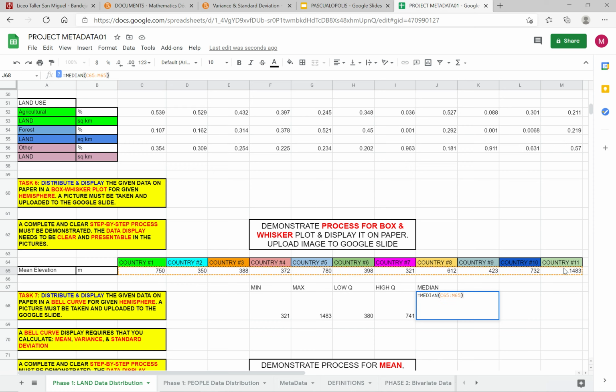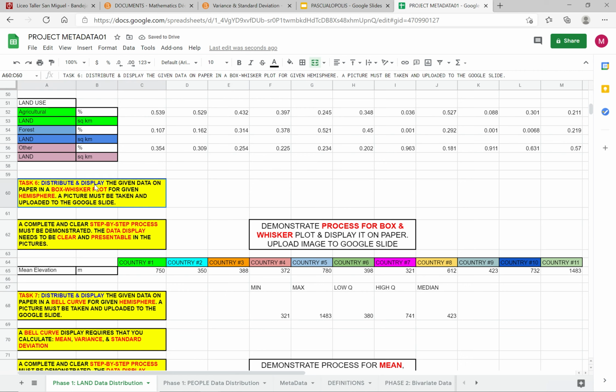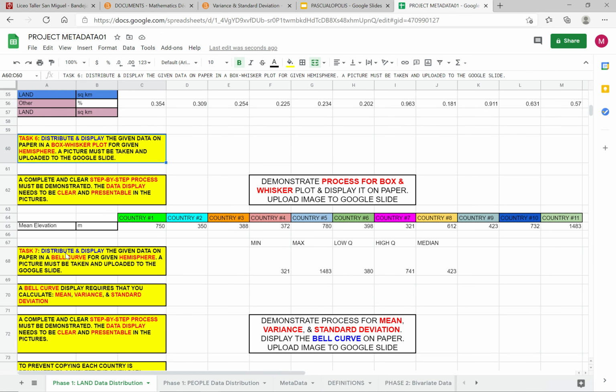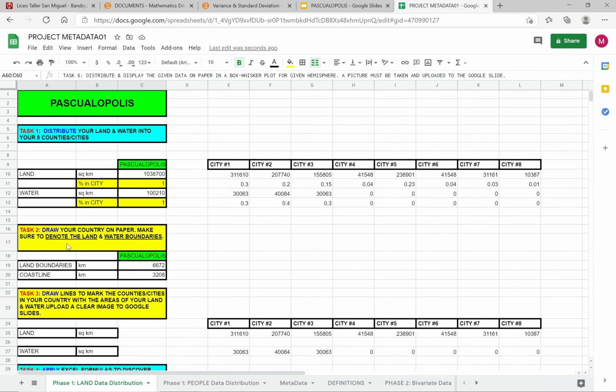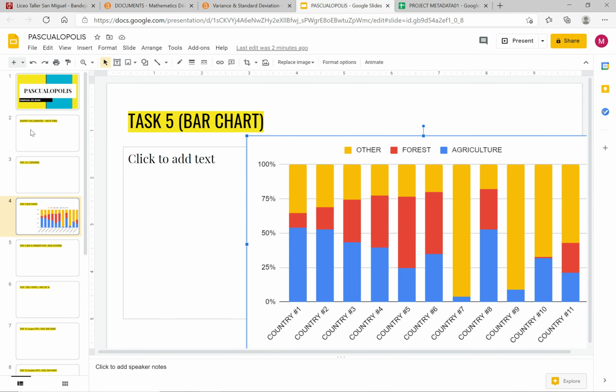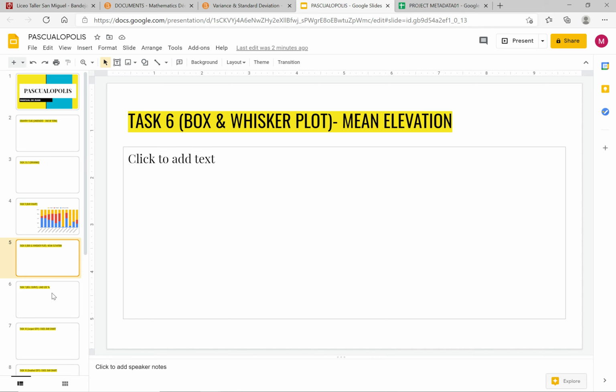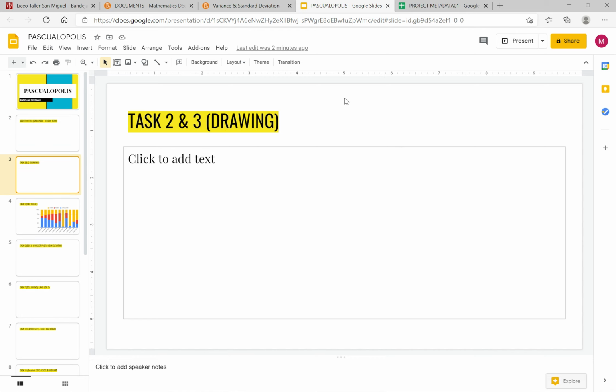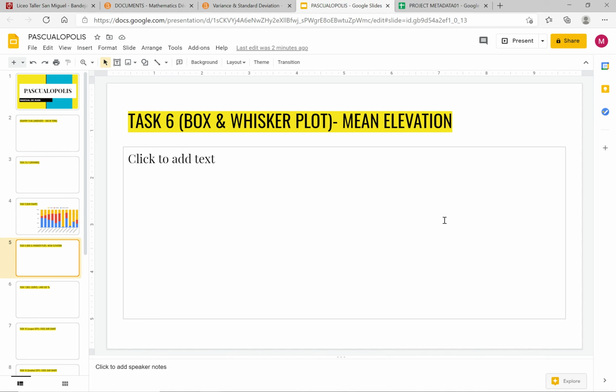This is a process to help me verify that I have done it correctly on paper. Remember, any task that is in yellow, like task 6, task 7, task 2, and task 3, will require you to use paper and take a picture to be uploaded to your presentation. Task 2 and 3, you can take a picture and upload your drawing. Just as we did task 6, you will do it on paper and upload a drawing.